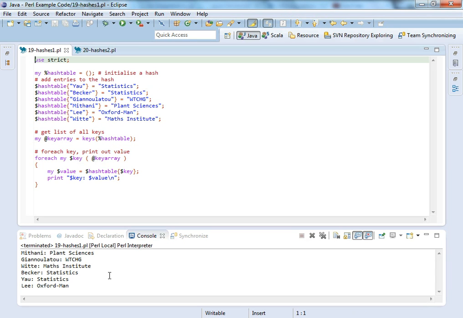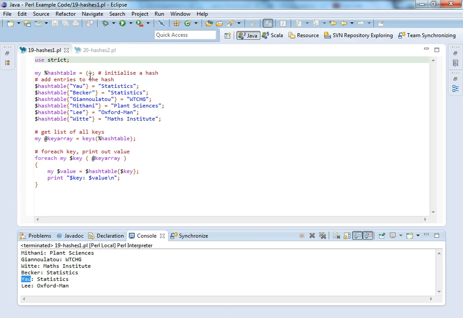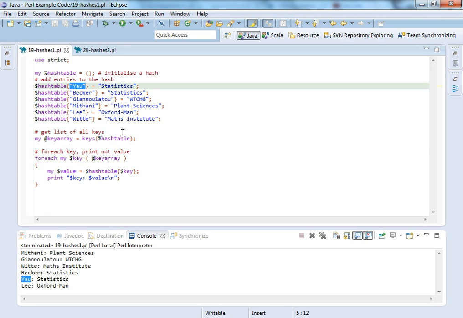But the thing to notice here is that it's not coming out in the order that we put it in. As we can see, the first one that we put in was yao, but yao is the next to the last one down here. So it doesn't have the ordered elements that we would expect from an array.